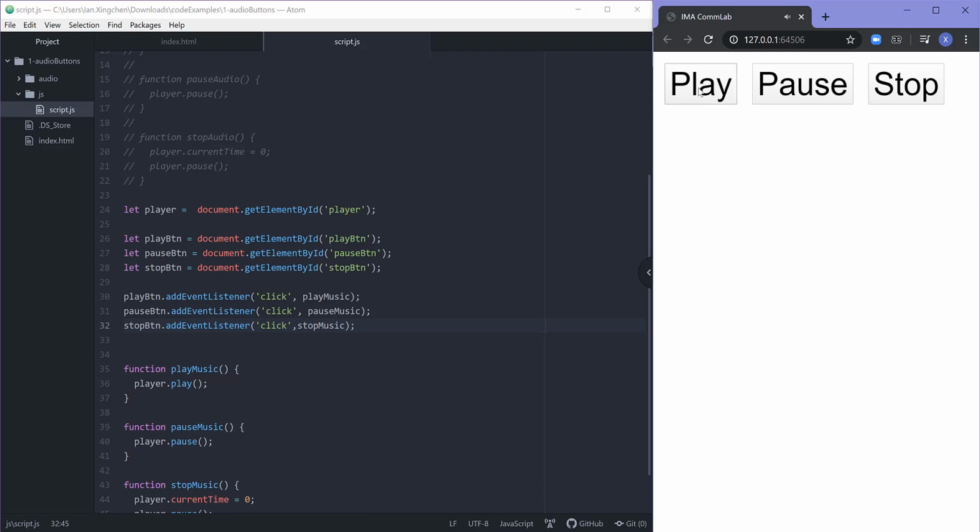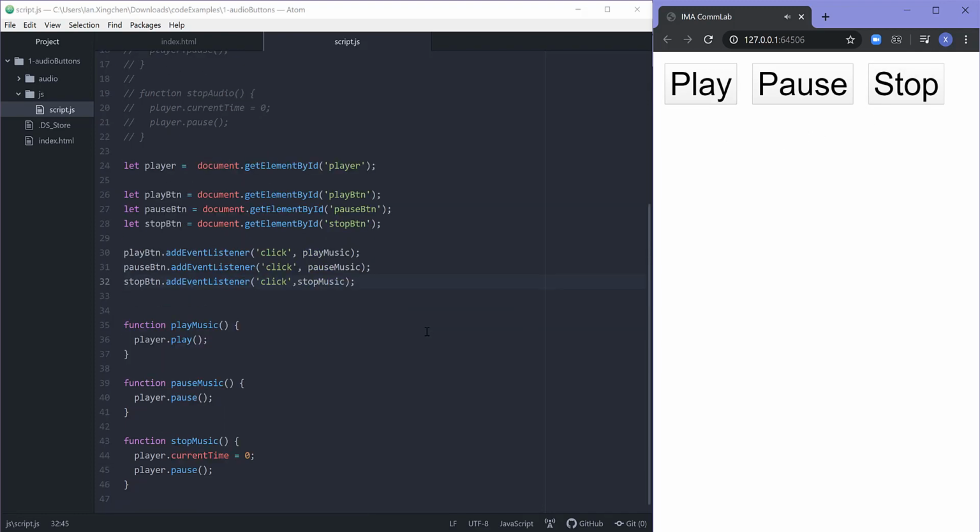Okay, the play button works. The pause button works. Okay, play the music continually, and stop. That works. And the play button, it will play the music from the start. Okay, that works. This is the first example showing you how to use buttons to achieve music playback behavior.